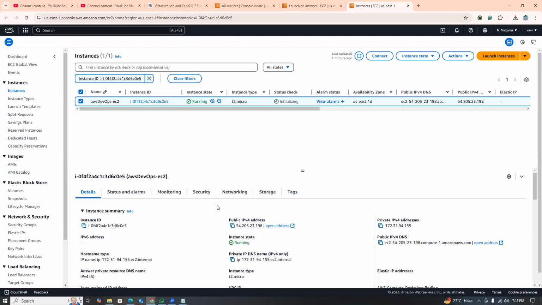Okay, the details. If you click on the details, you will see the instance ID, public IP, DNS, instance ID. One second, guys.